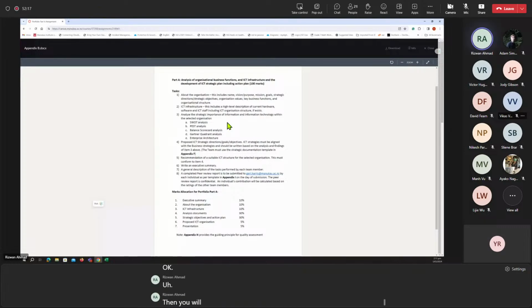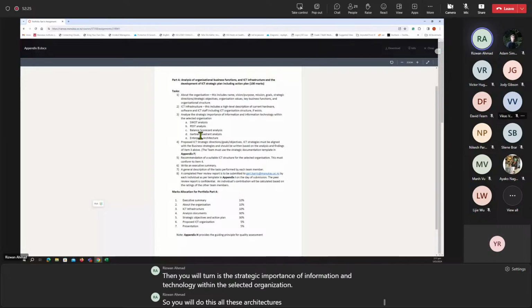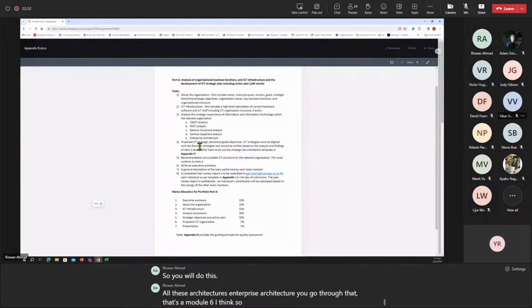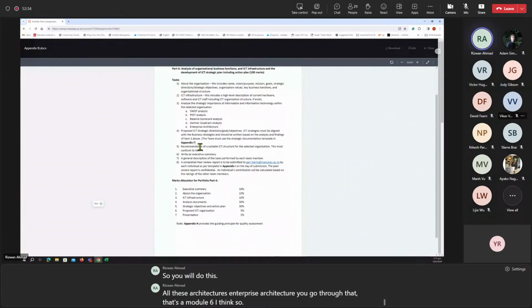Then third is the strategic importance of information and information technology within the selected organization. So you will do all these architectures, enterprise architecture, you go through that. That's module 6, I think so. Right?